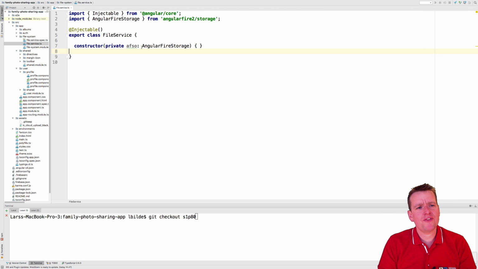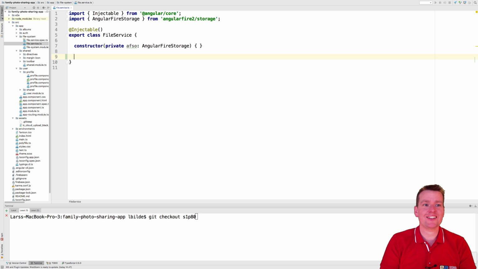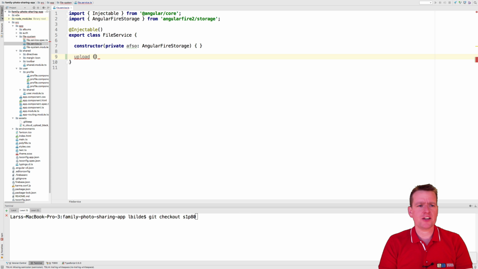Welcome back. So now we have our file service available. Now what do we need inside a file service? Inside a file service, no matter if it's Firebase File Storage, or Dropbox or whatever, we're going to need an upload function to upload files in our service, right? And what do we need to upload?